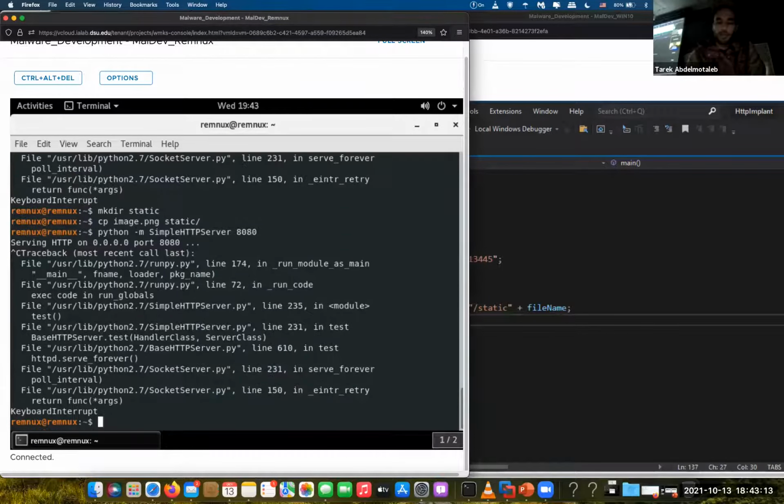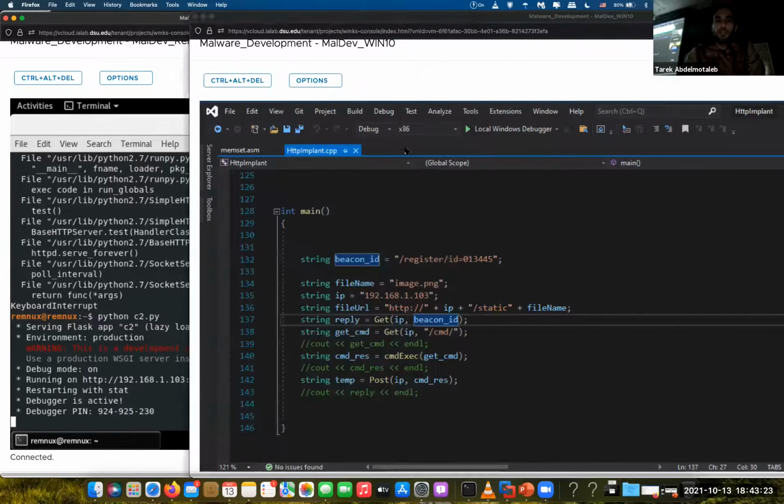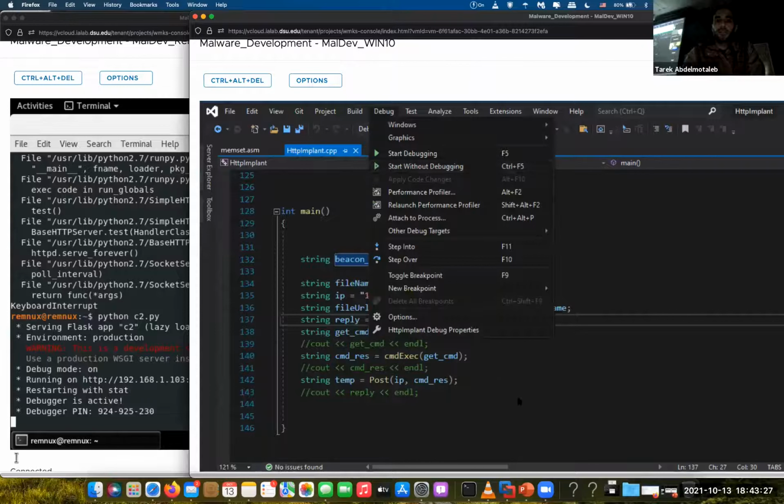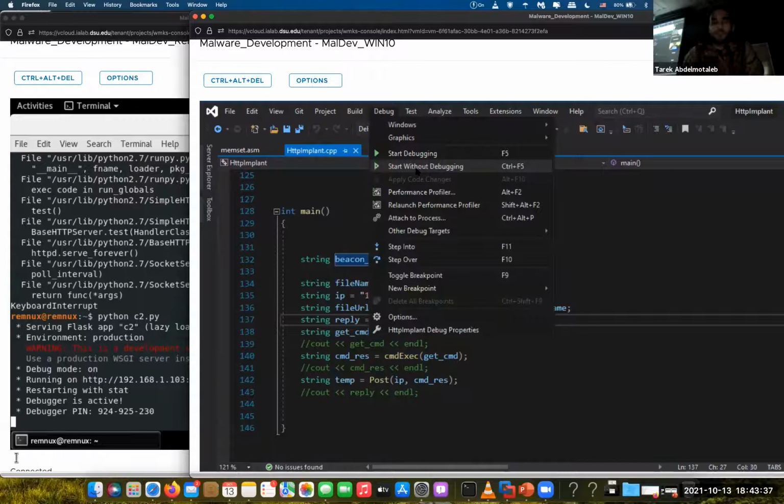So if you run this command again, Python C2 on the Linux side, and then debug, start debugging without debugging. Make sure the IP address is the same.